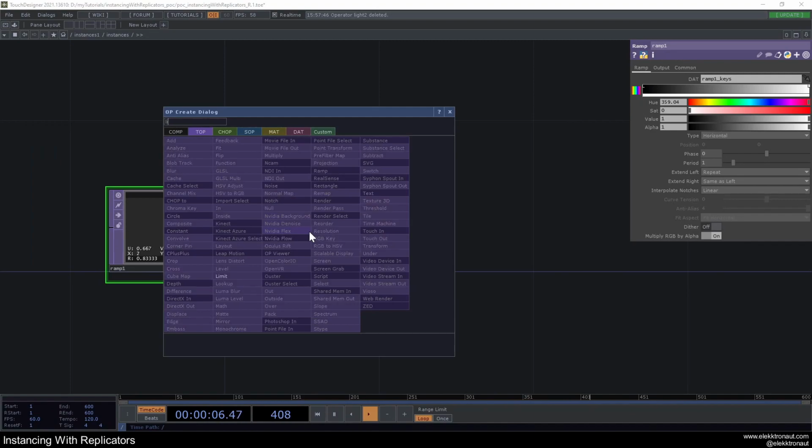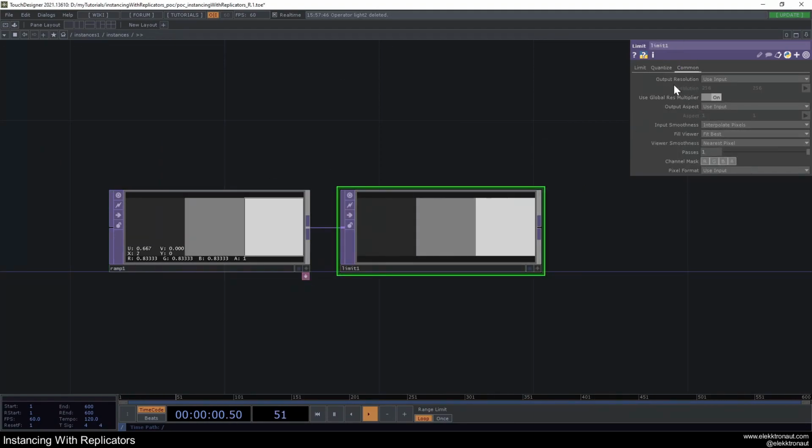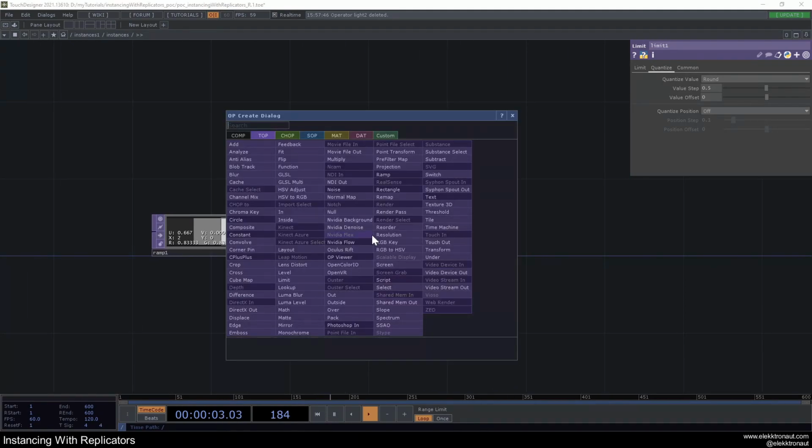So I'm going to add a limit here, and I can change this to nearest pixel, turn quantized value to round, and change this to 0.5. And it's looking much better. Now we can display this again: 0, 0.5, 1. Perfect.